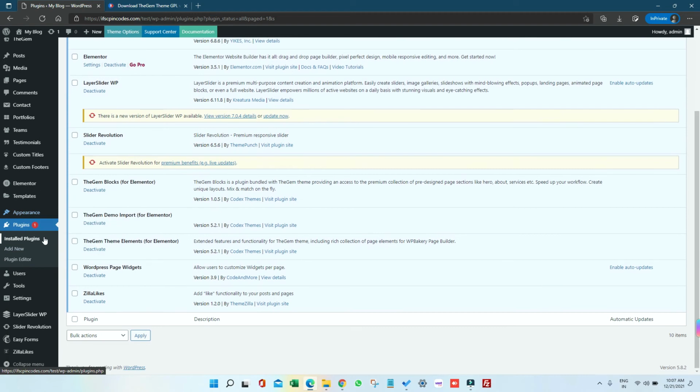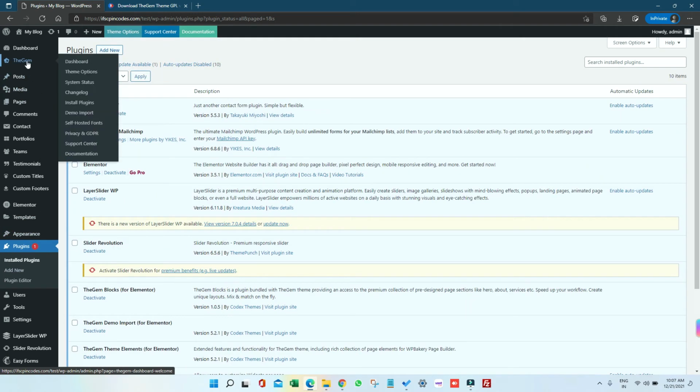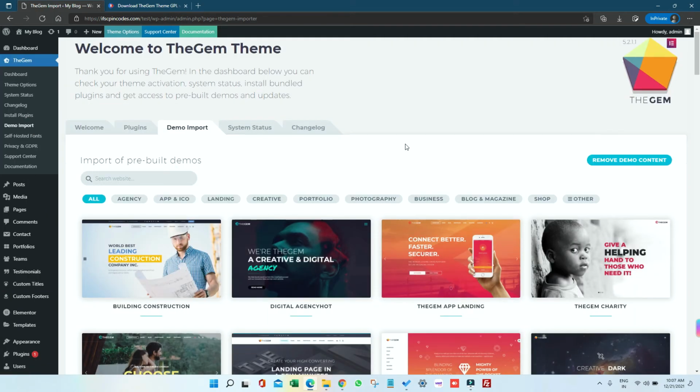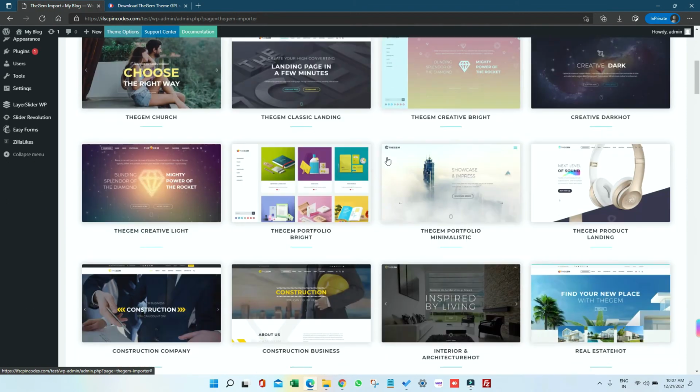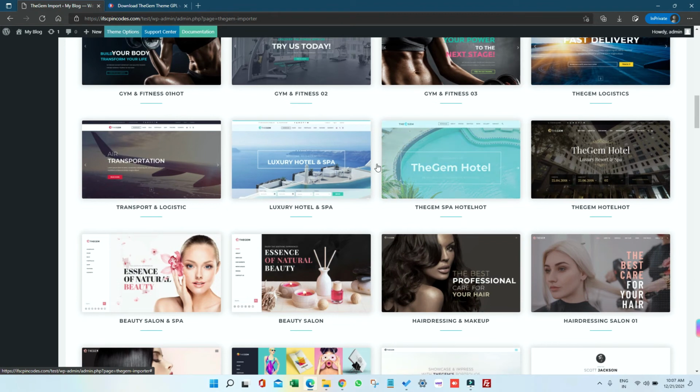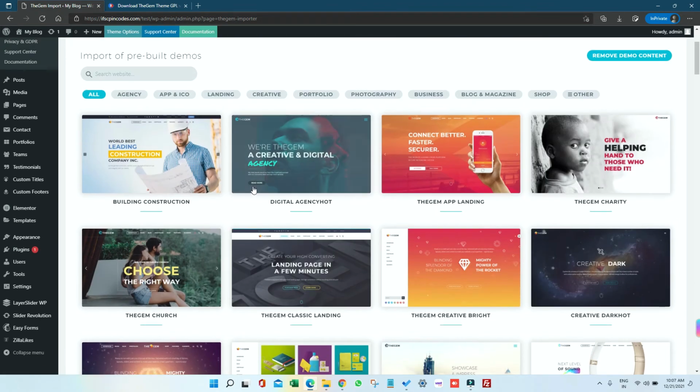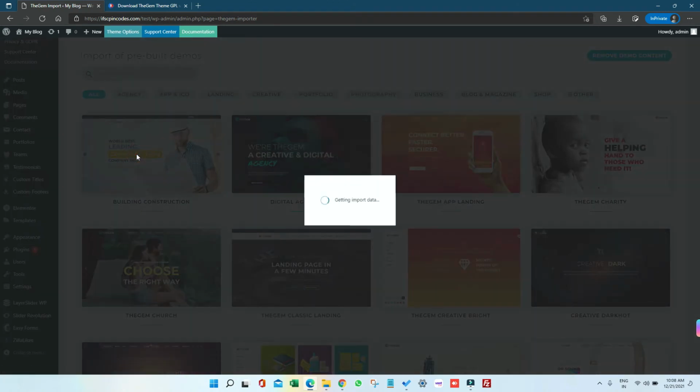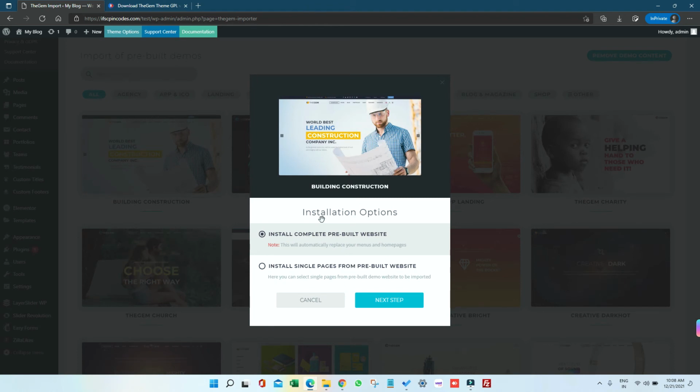Now let me go to the TheGem section and let me go to the demo import section. As you can see here, we have a lot of demos that can be imported, but for now I'm going to install the first one, which is building construction. So I will click on this, and after clicking we are getting two options.